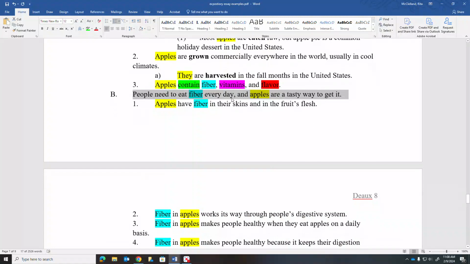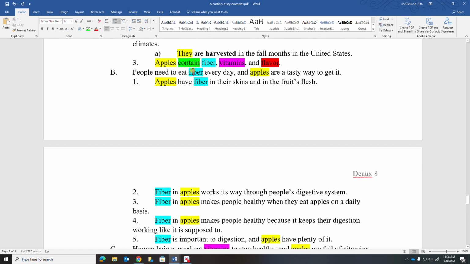And the first sentence of each of the body sections is a topic sentence. And it needs to be about my first major supporting detail and of course my topic. So this is what I'm asking myself: is this sentence a statement about my first major supporting detail of my topic? Yes, people need to eat fiber every day, and apples are a tasty way to get it.